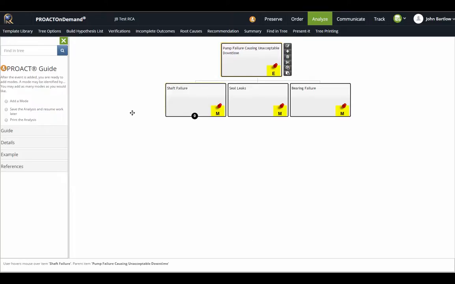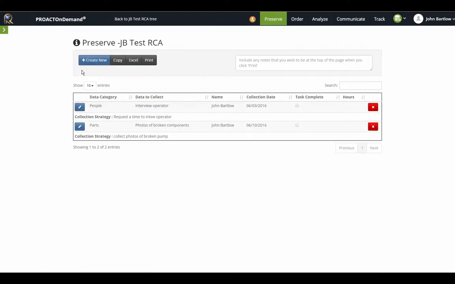Now that we have created a top box with our event and our modes, which is known as the top box, this is also a problem statement. Now that we've got this in a visual of our problem statement, it would be a good time to decide what type of evidence we need to collect, which we can accomplish in the preserve section. So here, I already have 2 items here that I would like to do. I would like to interview the operator, and I would also like to take photos of the broken components.